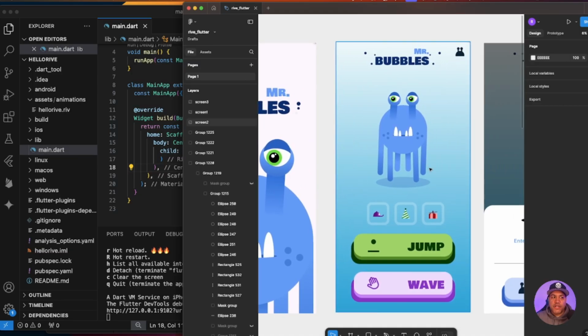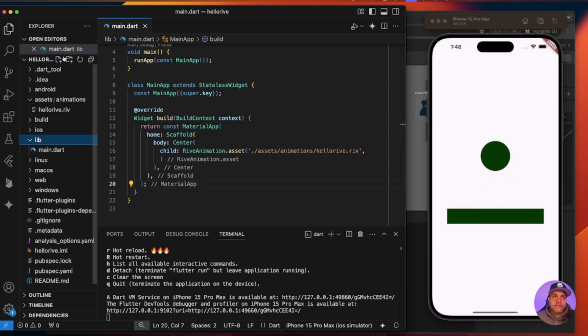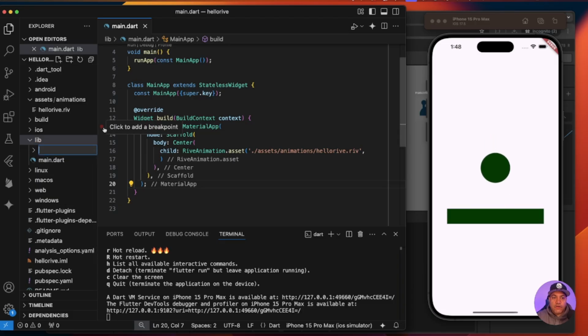And then after that, we're going to create another page. We're going to call it mascot page. And this is where you're going to be able to interact with the character. So why don't we start with that, creating these two pages, for example. So let's come over to the folder structure in our Flutter project and start defining some of those pieces. So inside of lib, I'm going to create a subfolder. I'm going to call it pages.